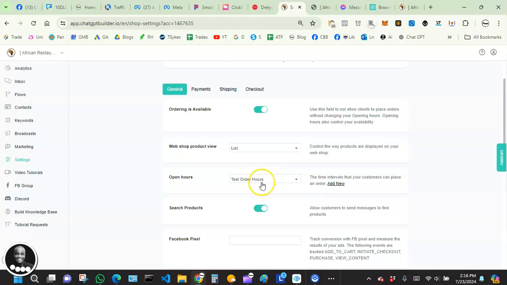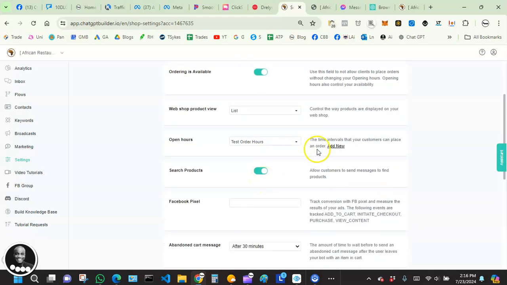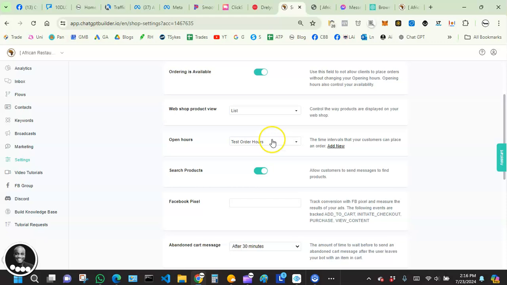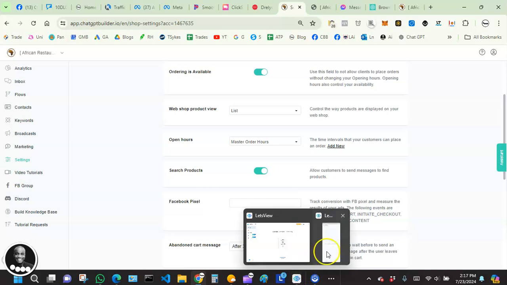Now I'm using the test hours, which made it so that the restaurant was closed around 12 p.m. Right now it's 2:16, so if I try to place an order, it's going to tell me online ordering is currently unavailable. So I'm going to choose this one right here that will allow the ordering to take place. This one should change that problem.